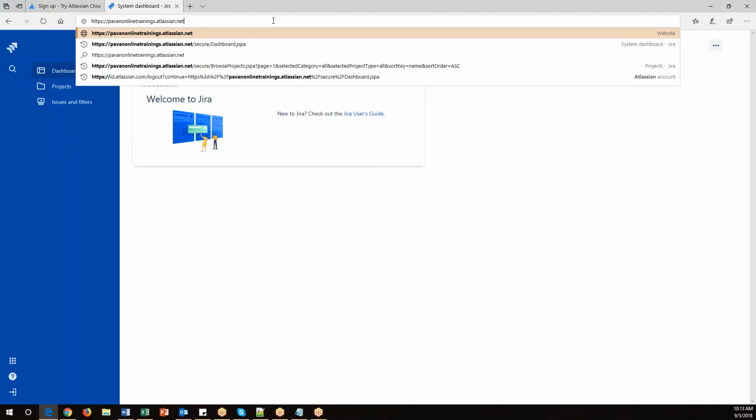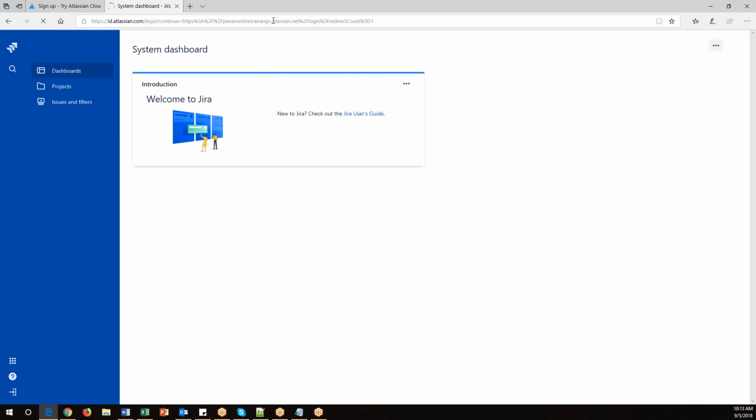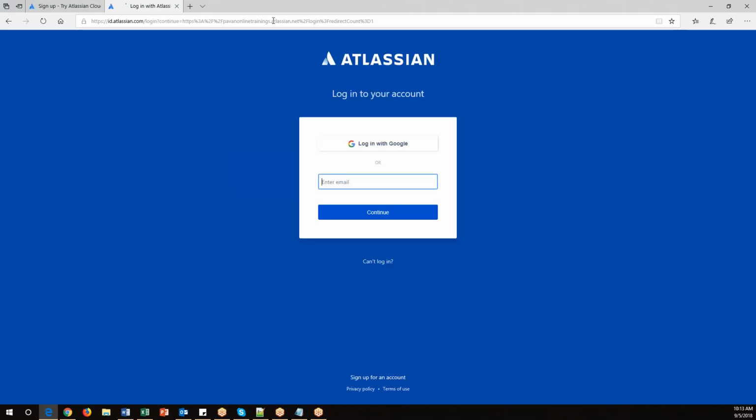Okay, this is a URL you will get, right? So just open this URL. Now you will get the login screen like this the first time. Whatever email ID you used at the time of sign up, you need to give the same here and then click on continue. Now it will go to the dashboard page.